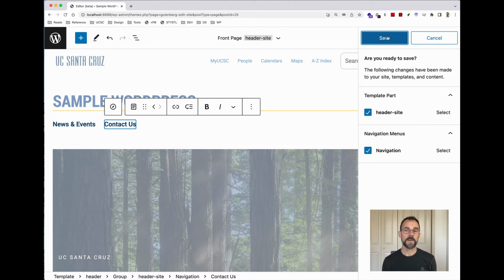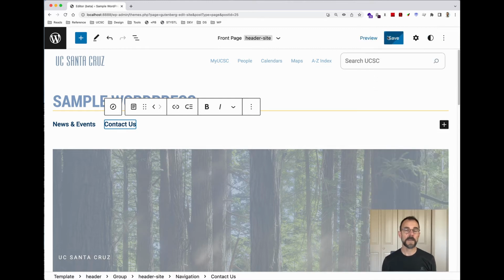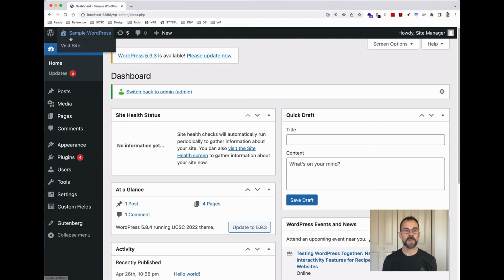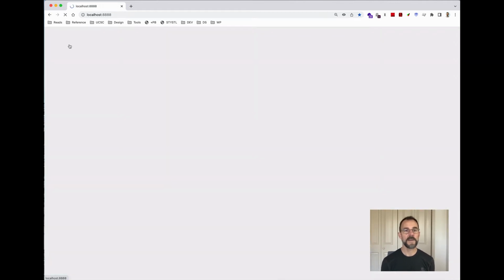It's going to tell me where it's saving these things. If the idea of templates and template parts doesn't make sense, that's totally okay. It's not something you need to know right away. All right, it says my site is updated. I'm going to go back to the dashboard, and then I'm going to go visit my site.